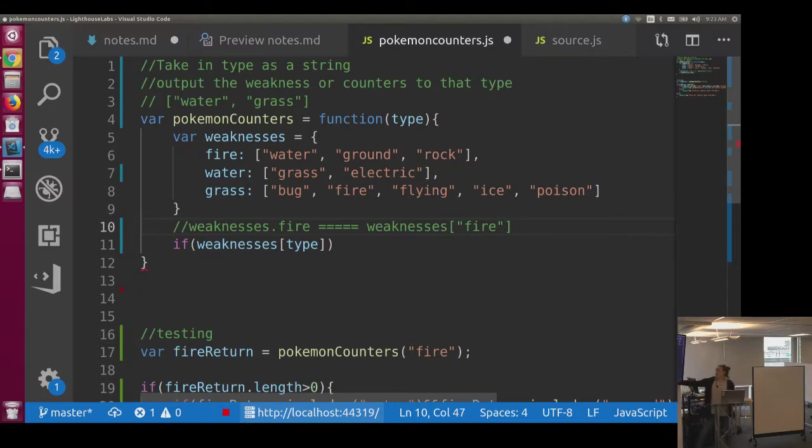The difference being that with the first one, I have to know exactly the property's name that I'm trying to access. So I use .fire, and it looks for the string fire as one of the keys. With the second, when I'm using square brackets, I can give it a string like this and look for fire, but I can also give it a variable. In our case, type is a variable, and I would not be able to use the first syntax for it, but with the second syntax, I am able to dynamically grab one of my key value pairs from my object based on what the type is.